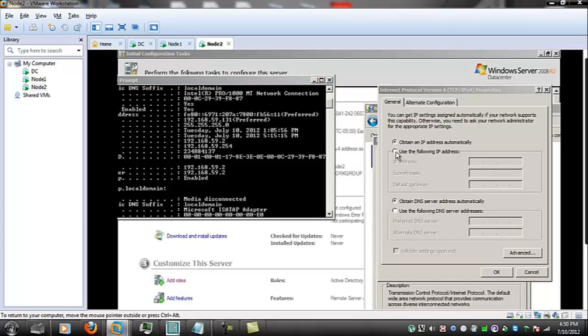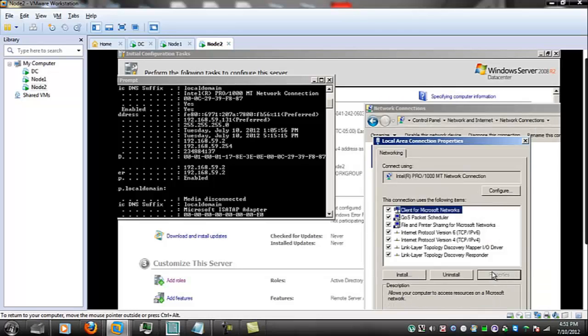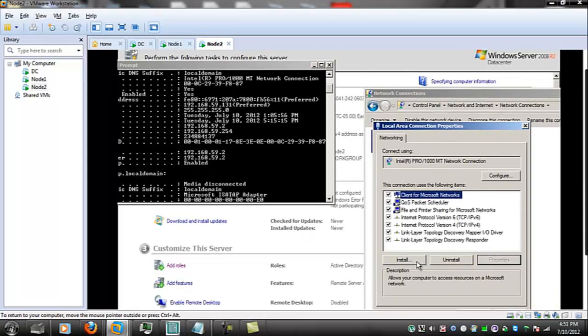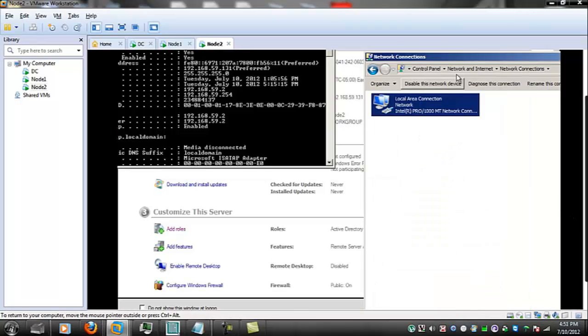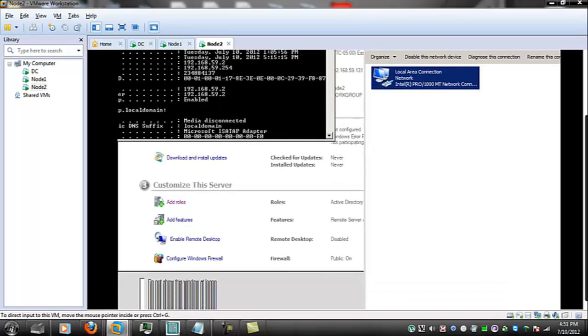131. So our IPs are 129, 130, and 131. 192.168.59.131. 192.168.59.2. And this one is going to be 192.168.59.129 and 192.168.59.2, so we can get to the internet. Okay. Well, we can get to the internet. It's just you need that DNS server to resolve internet names correctly. Close.